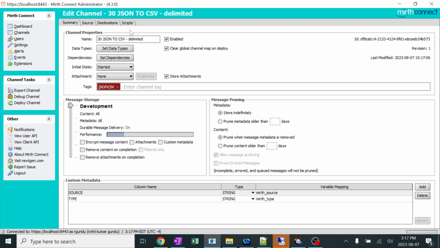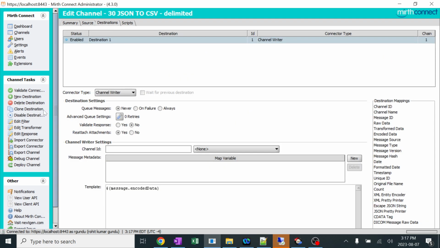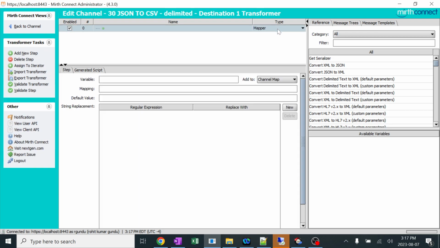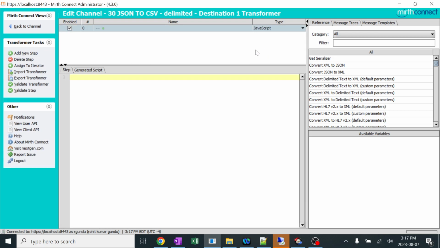Okay, let's start. We'll click on destination and we'll start doing the transformation, the destination part. I'll do add new step. Select JavaScript. I'm not going to use any function or anything from here. I'm going to do a very basic thing. Let's go to our GitHub.